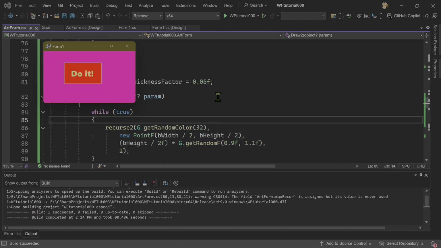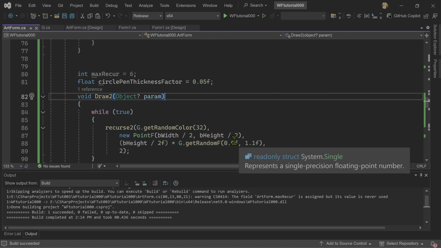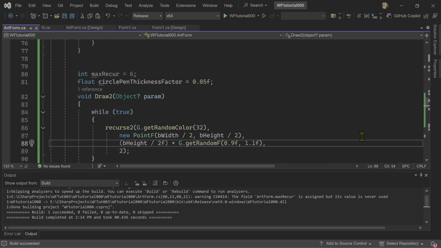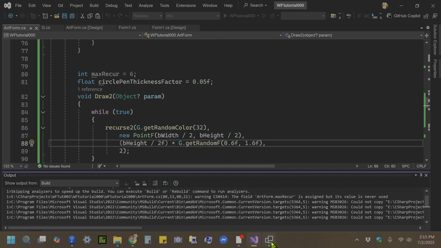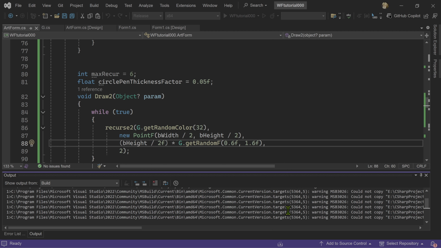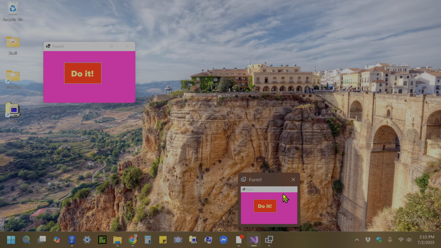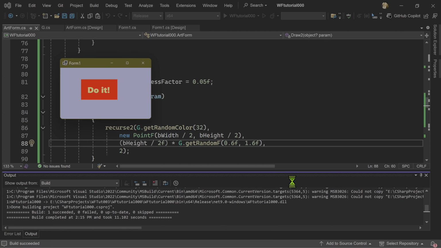We could make it range more. We could make it go from 0.6 to 1.6. That's not completely symmetrical, but that's okay. So, let's run that and see what happens. Again, I got to kill the old one. Okay, and do it.